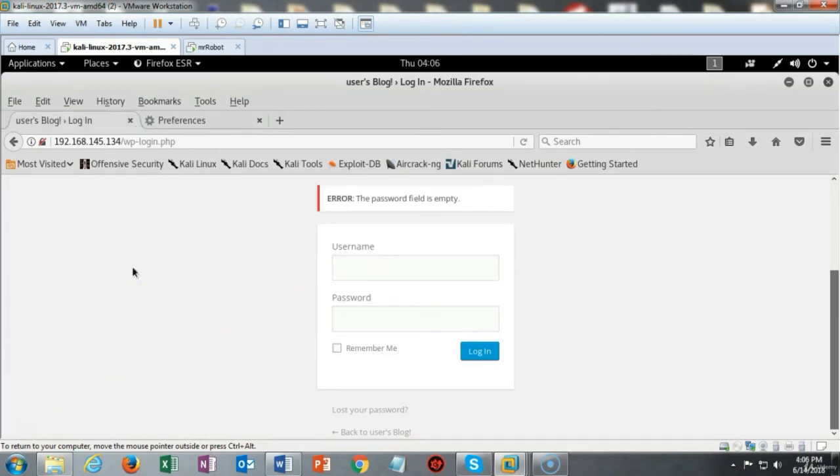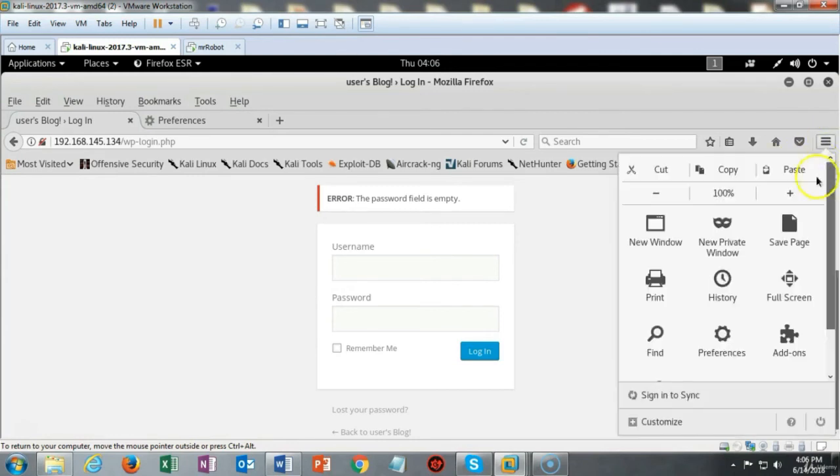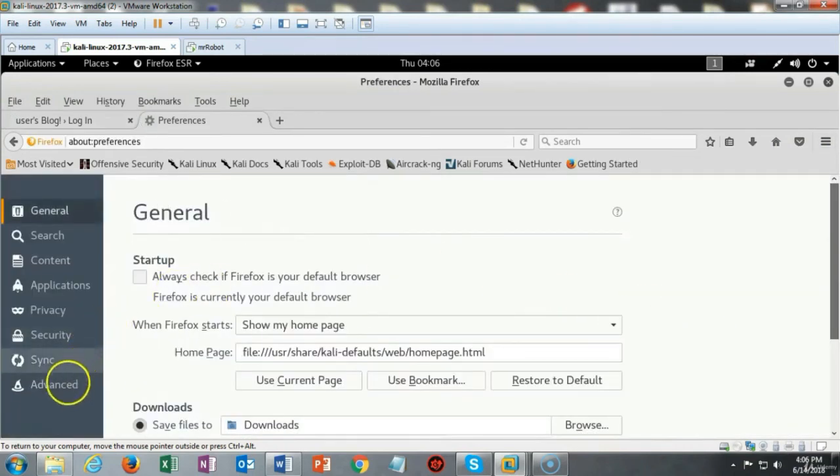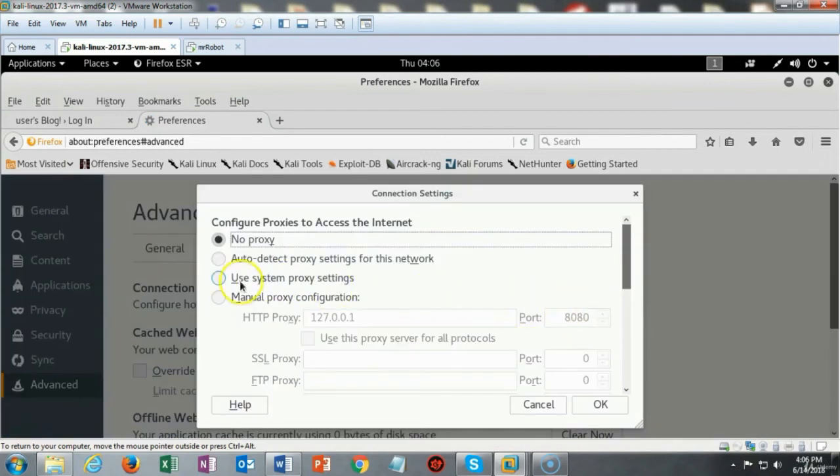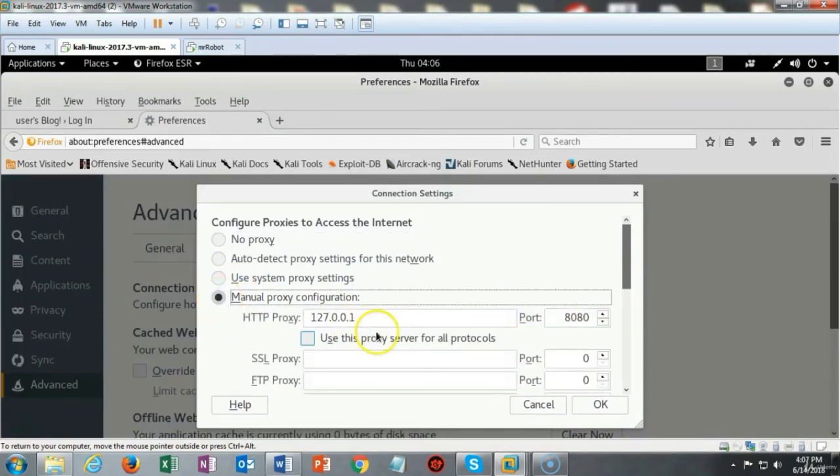So that Burp can actually intercept what we're doing over here on this WordPress login page, we've got to set up a proxy that directs all of the input back over to the Burp suite. And the way we do this, we go on over here to the menu and we click on Preferences. Under Preferences, we click on the Advanced option, and then we're going to click on Network, and then we're going to click on Settings.